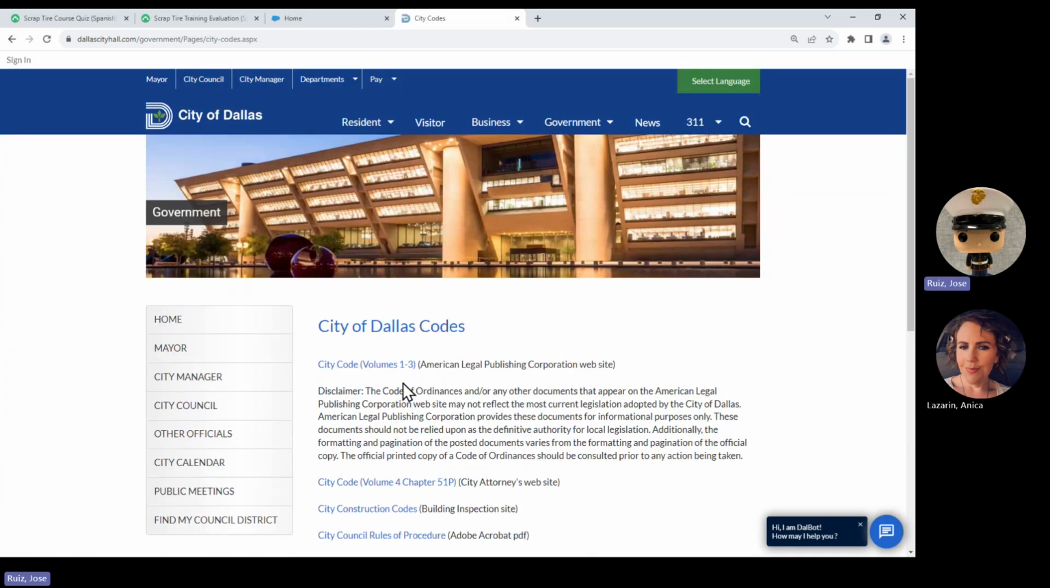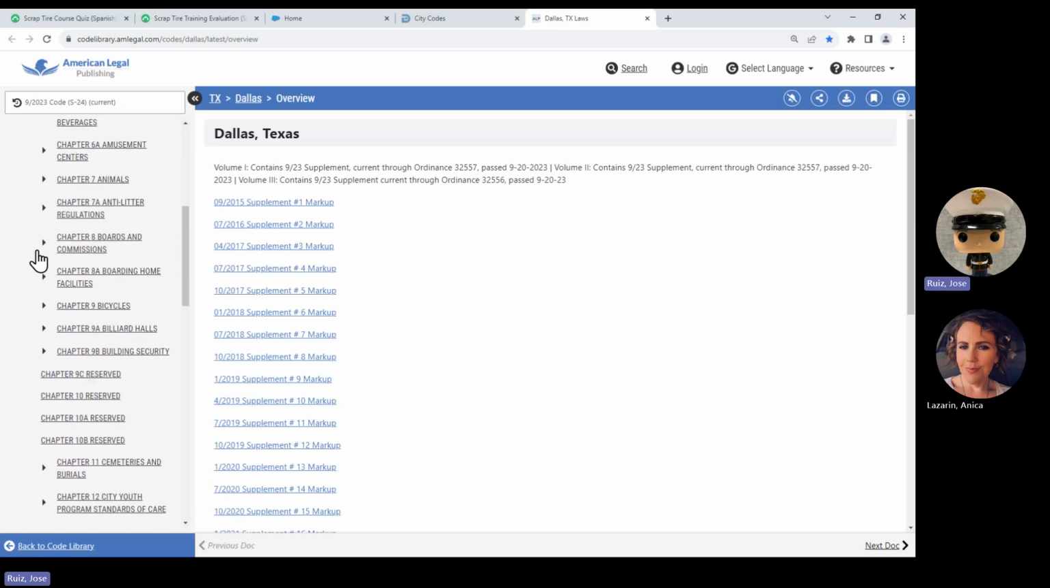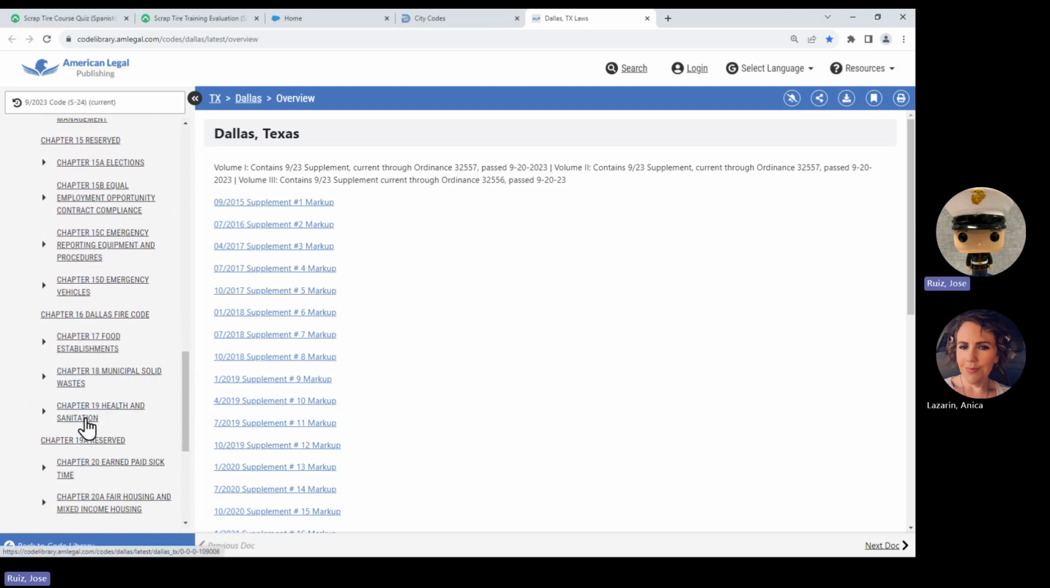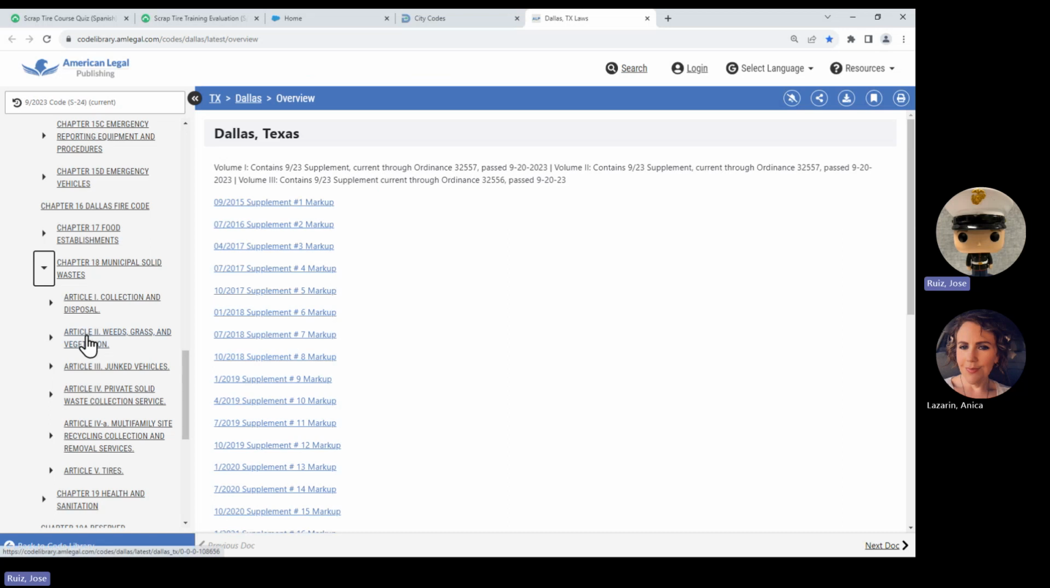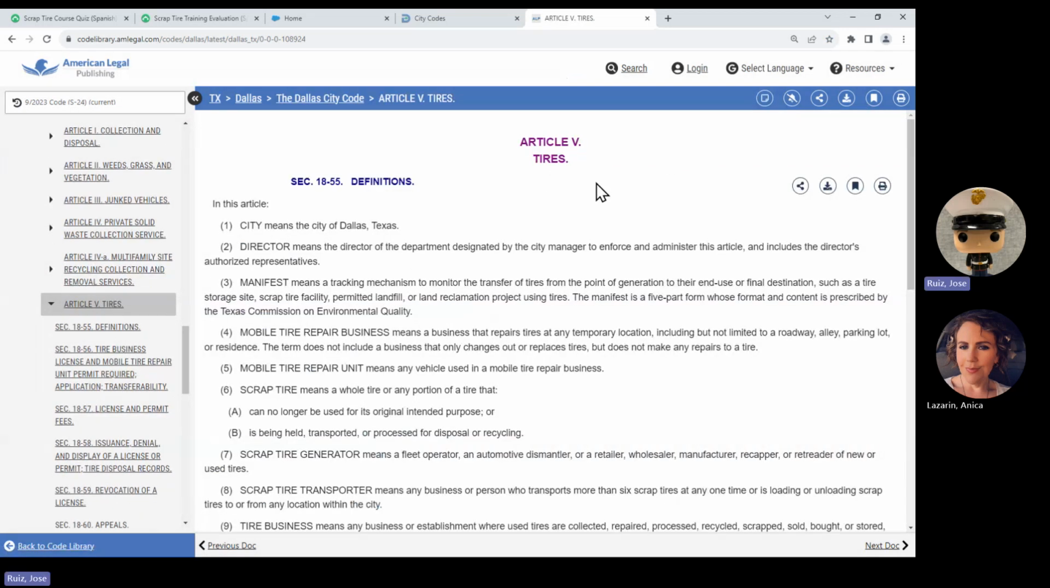Once you're in city codes, you would click volume 1 through 3. Once you're here, it'll take you to American Legal. Once you're at American Legal, you're going to hit the drop key for City of Dallas, Texas Code of Ordinances. Once you go there, you're going to click on volume 1. In volume 1, you can just scroll. You'll see chapter 18. Down here, you see chapter 19. Chapter 18, when you hit this little arrow, it'll give you all the articles. You remember from the first couple of slides, it was tires. So there you go, tires. You just click it, and it takes you to the city ordinance.